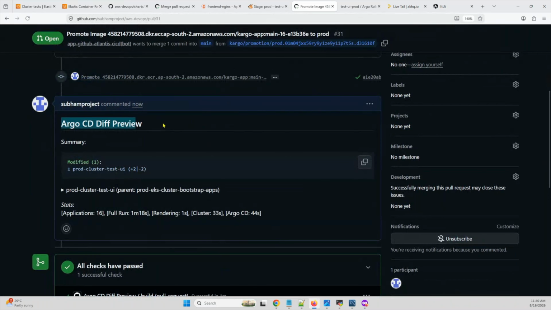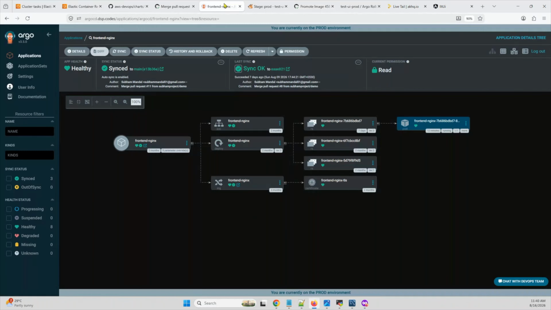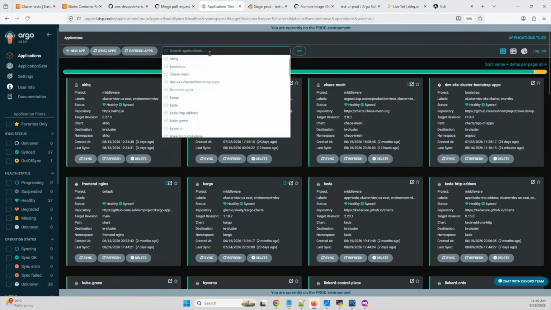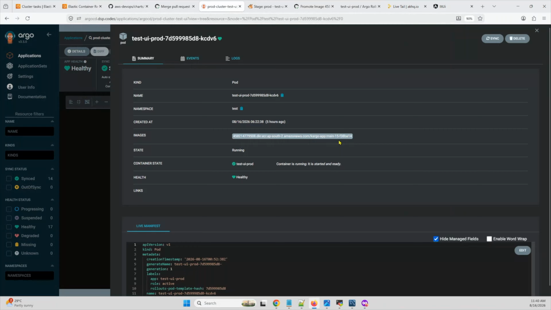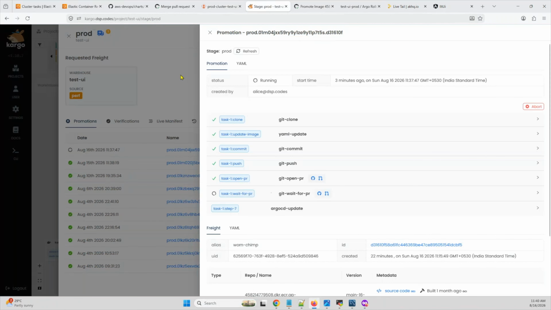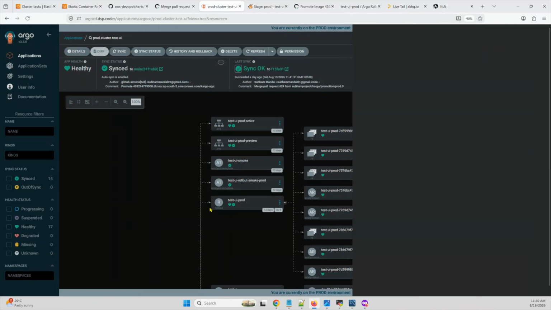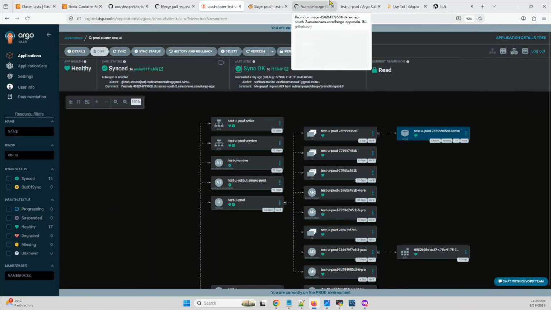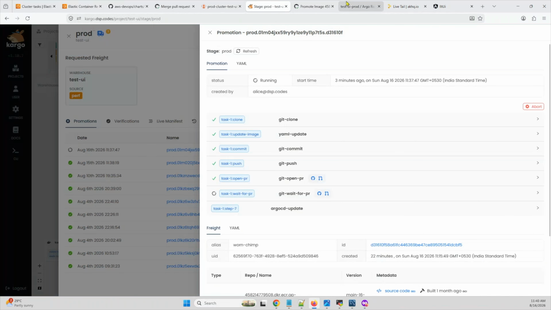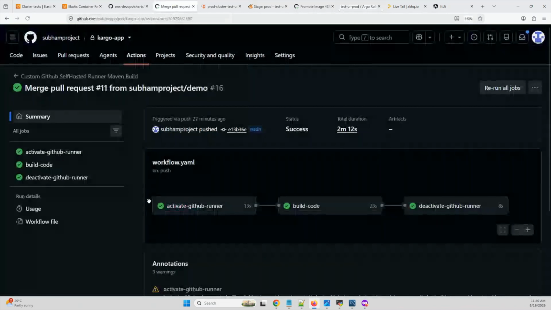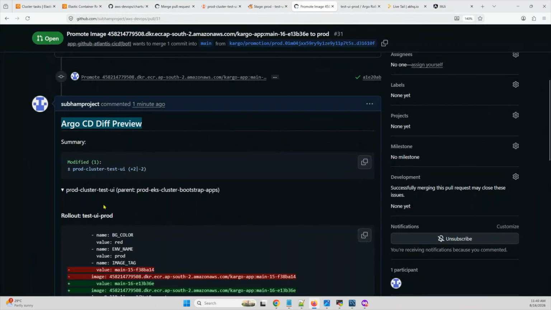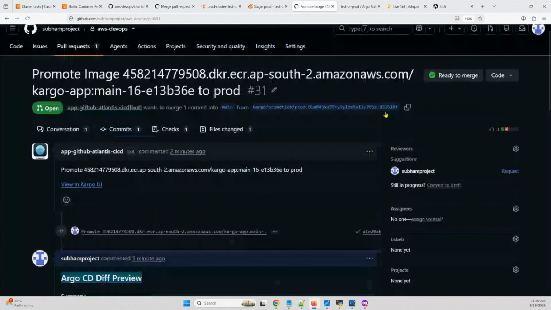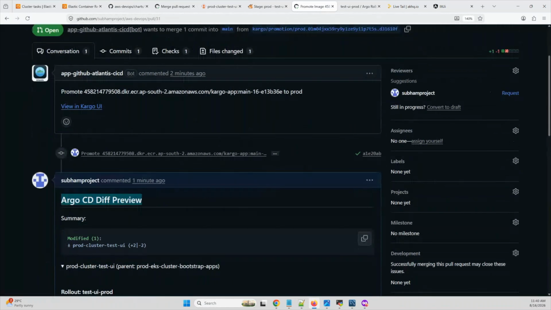So if you see here, Argo did. In the production environment, we have this deployed, right? If you see here in prod, we have deployed these versions of the image, 15. Now, if you look at it closely, rollout, right? So if I go back to my pull request, you see what it is doing? It is telling you prod cluster UI test, automatically. Only this file changed, but you're getting complete visibility here itself.